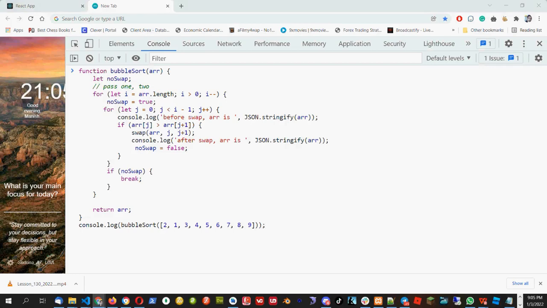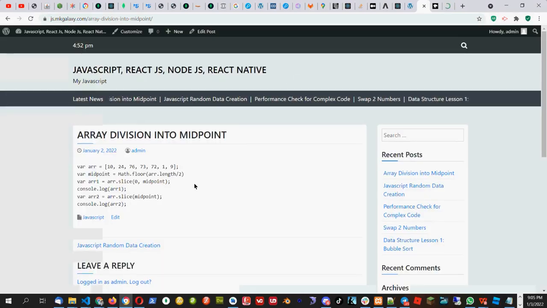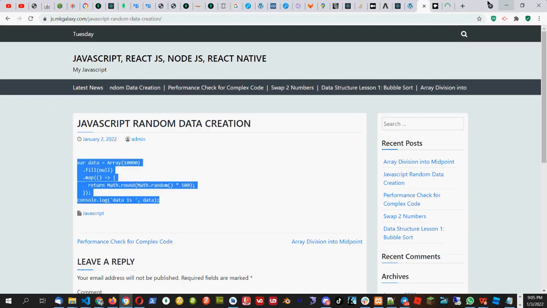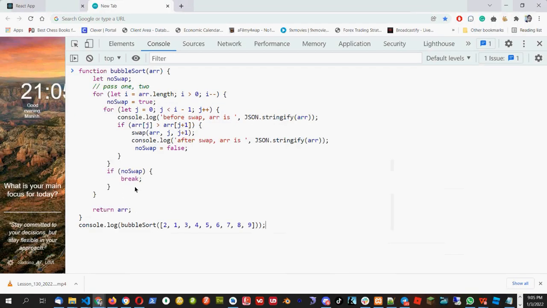So before that, to get random data in the array, let's see what is the. So this is the URL. So this is the code to get random data in the array. So let's try to use this.